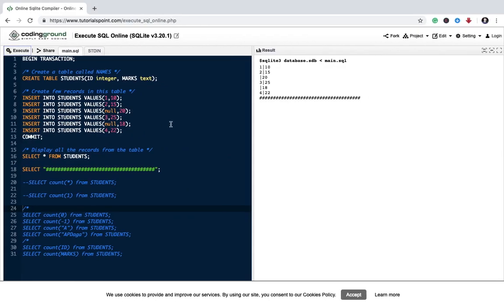So this is the online SQL executor by Tutorials Point, and I am creating a table. These are the same queries which I showed earlier on my page. We have created a table and there are 6 entries and 2 of them are null. The third and fifth one are null. Let's do the count star and you will see the output is 6. And what is 6? The 6 is the total number of records or rows present in the table, irrespective of whether it is null or not. That means total number of rows including null values.